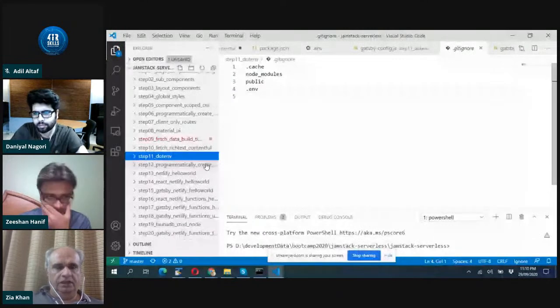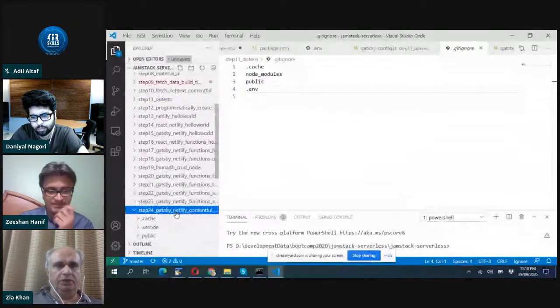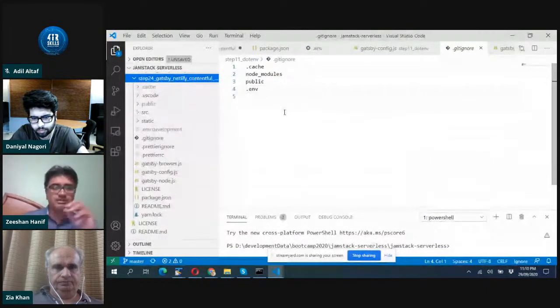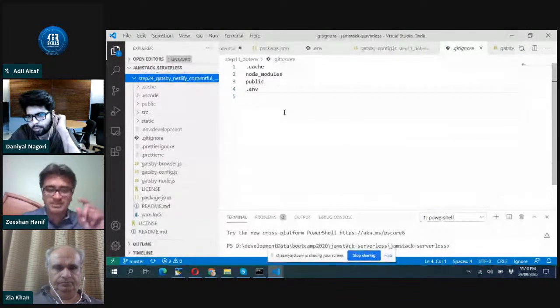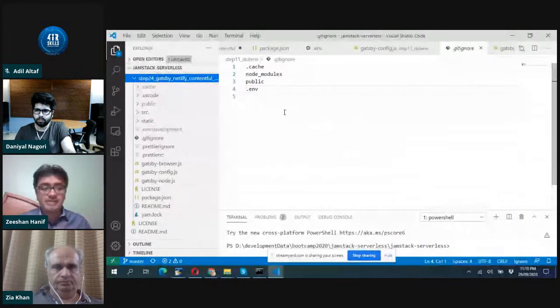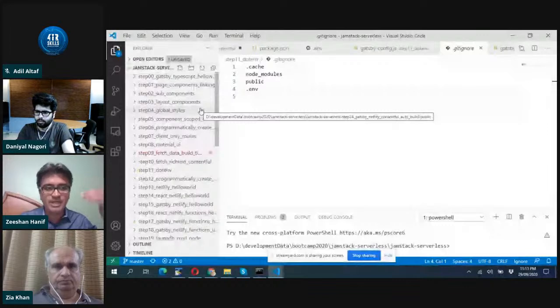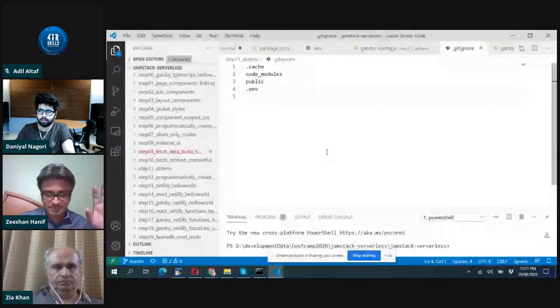Now we will go to the project done by Zeeshan in step number 24. Zeeshan, take over, please. Yes. Okay, so for step 24, as Adil and Daniyal have explained, the basic concept is similar, that we need to create a blog site, and it covers all those steps which we have covered: component, subcomponent, style, scope, how to fetch the data, how to create dynamic pages. So it covers all those steps.